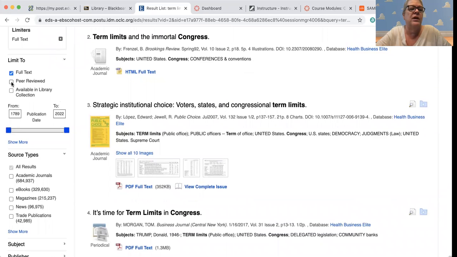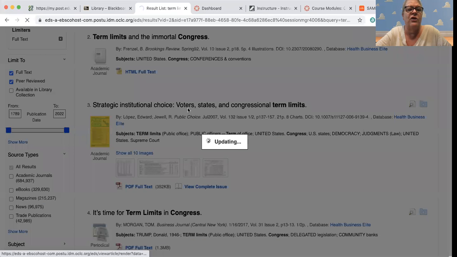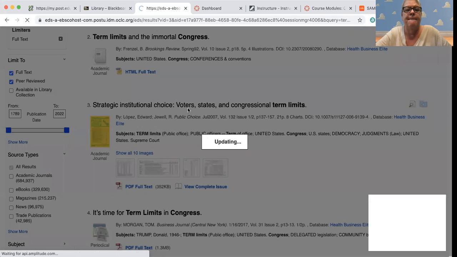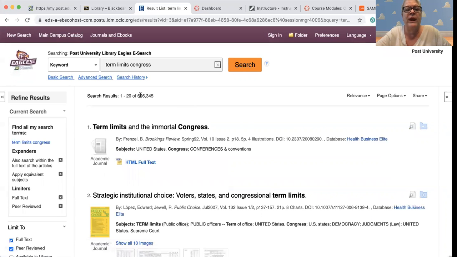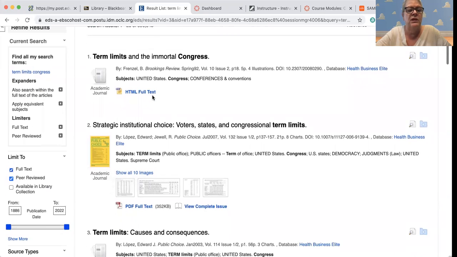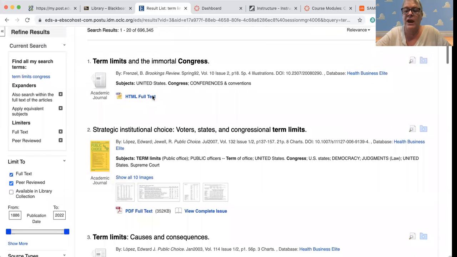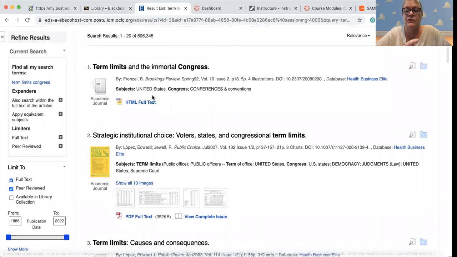You can also decide that you want to limit your searches other ways. So if you click on peer reviewed, let's see how far that takes us down. Yeah, we're way under 1 million now. So peer reviewed is better. Peer reviewed is more scholarly, but you can leave that filter off, especially if you're having a hard time finding stuff, if there's not a ton of articles to choose from.